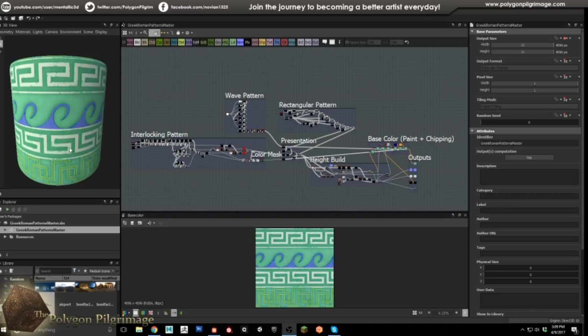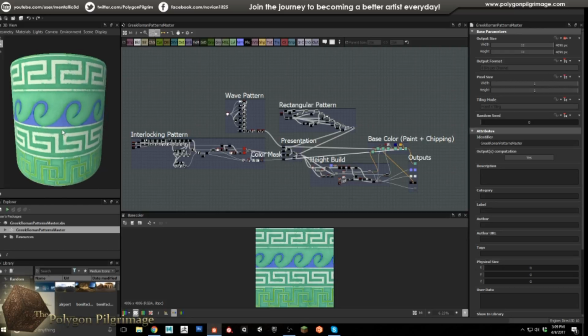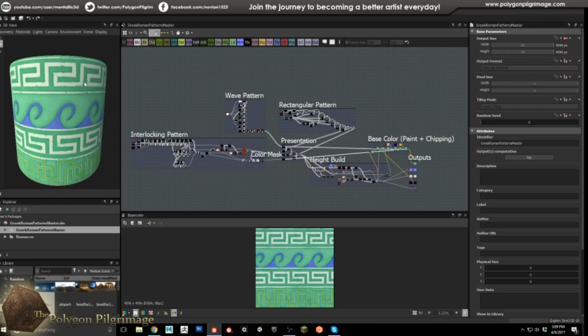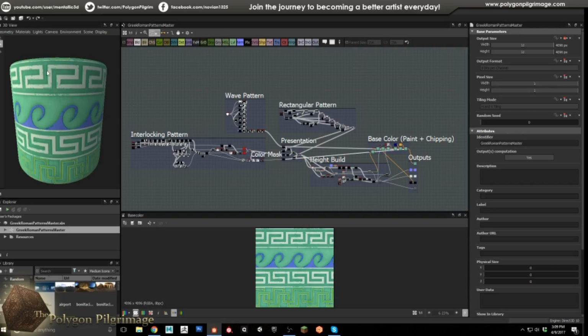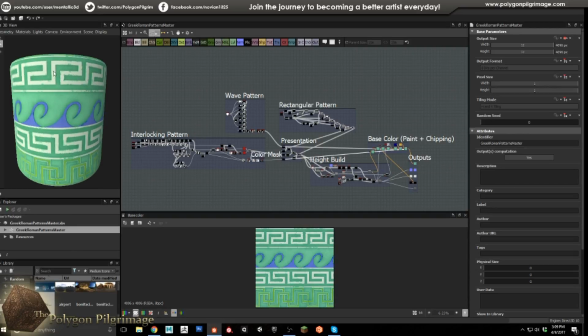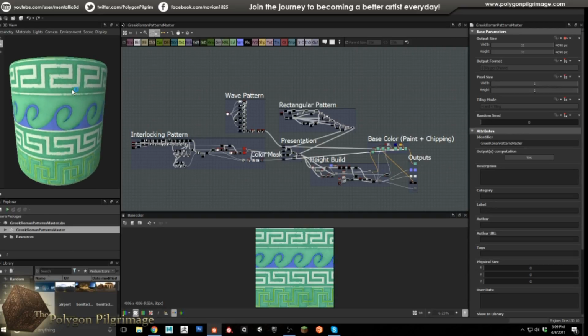Now, let's jump right into this week's challenge, which was to create some, as I said, Greco-Roman patterns. And I'm going to begin with this one up here, the rectangular pattern. This has sort of a crenulation, a continuous repeating pattern, that kind of up, over, down look to it.